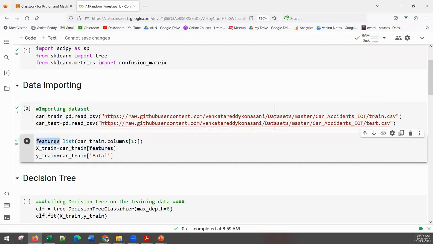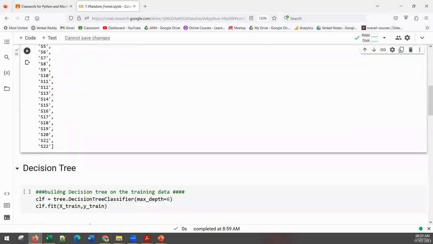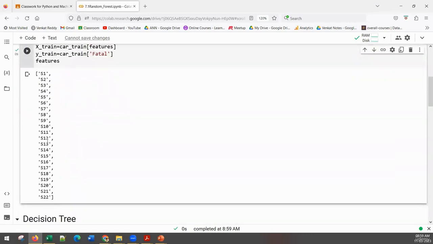Then you look at the features, look at the X-train, Y-train data. What are the features here? Sensor 1, sensor 2, up to sensor 22. How many features are there? From sensor 1 to sensor 22, 22 features are there. Okay.